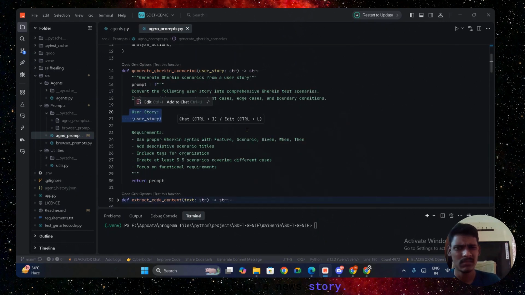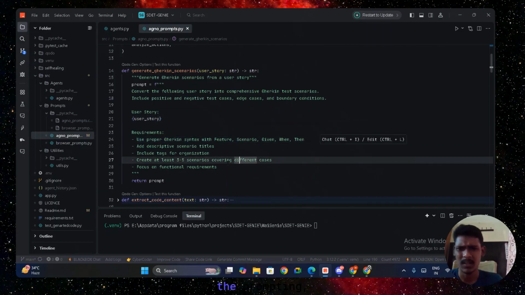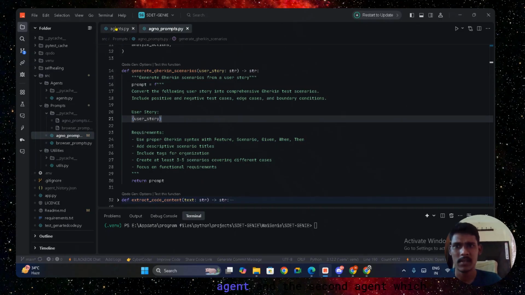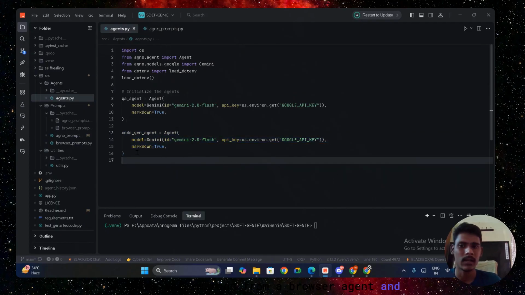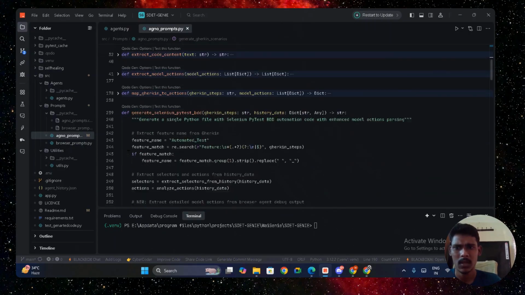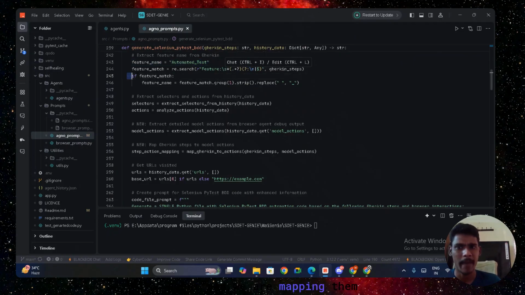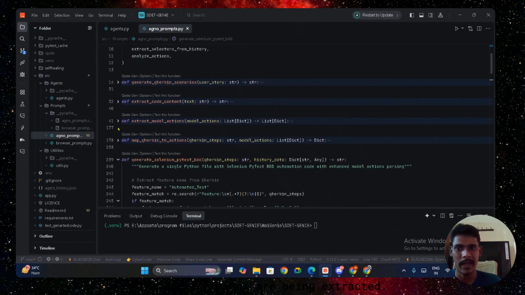It will take a user story and convert that into proper Gherkin syntax scenarios. I have not done the prompting very well because I was in a hurry to release this particular tool. This is the first agent, and the second agent takes information from a browser agent and converts that into an automation script. Let me show you one example. Generate Selenium PyTest BDD. Let's say the feature name comes from the first agent and we are mapping them and extracting model actions. The model actions are being extracted.